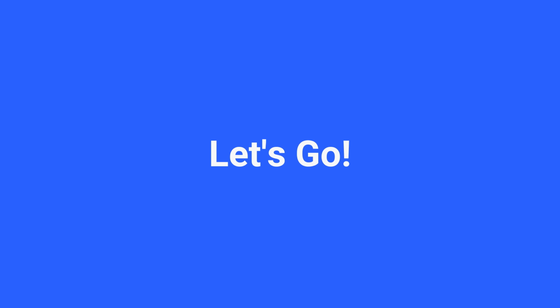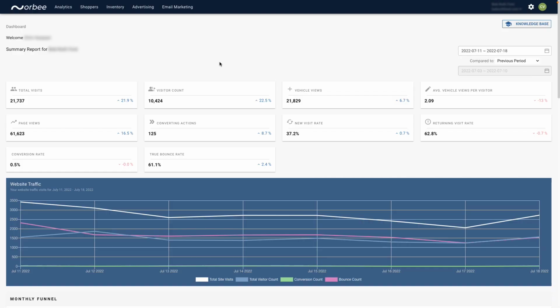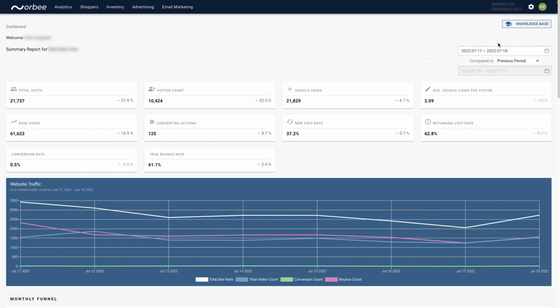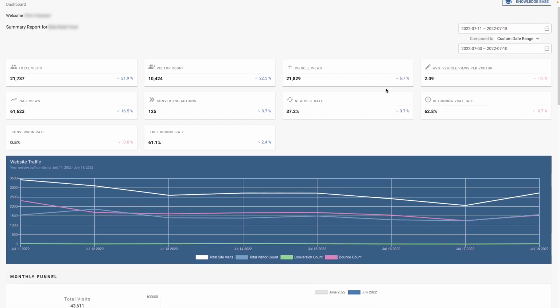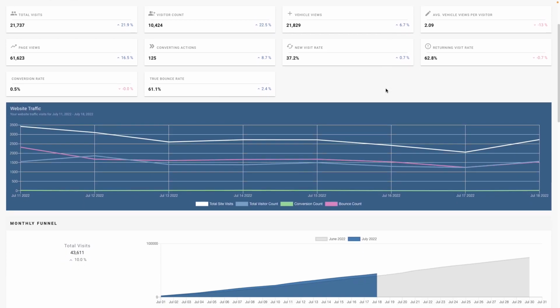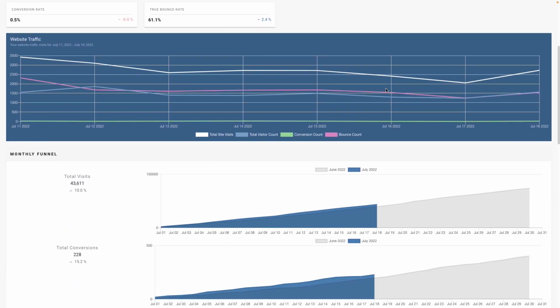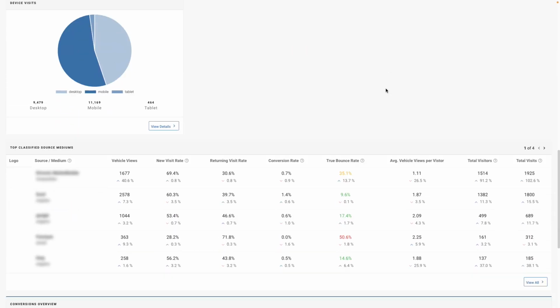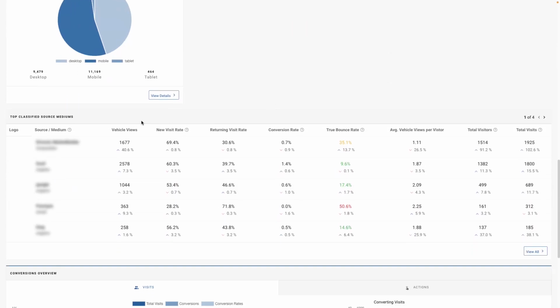Let's get started. This is the dashboard. It provides a quick glance at some important KPIs. In the top right, you can change the date range of the data you want to view and change the date range that you want to compare against. If you scroll through the dashboard, you'll see a few default charts that Orbee has gone ahead and created. And some of these have an option to view details or dive a little deeper.